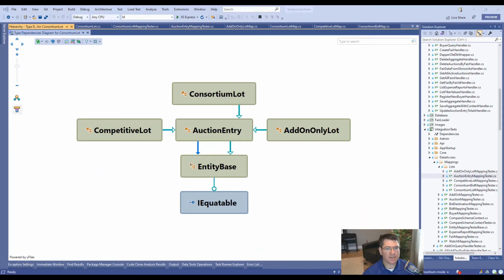Howdy, welcome to Architect Tips. Today I want to talk about strategies for writing and maintaining automated tests for object relational mapping whenever you have a hierarchy that you have mapped. On the screen I have a sample from a car auction application where we have an auction entry, but then we have three different types of entries.